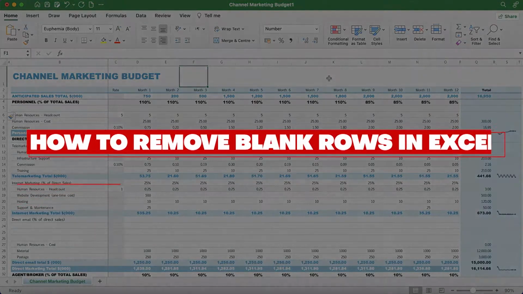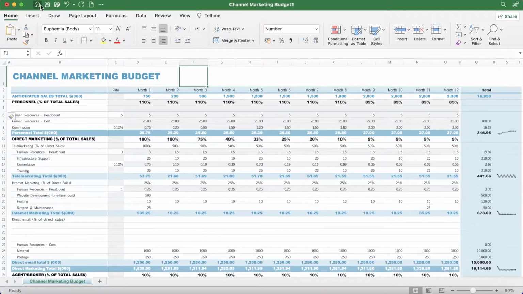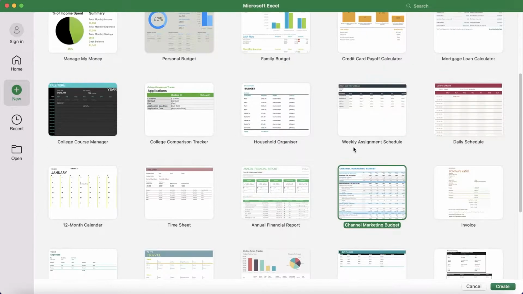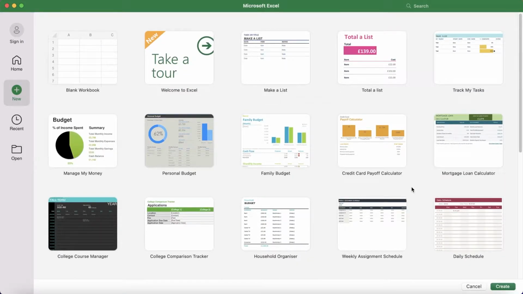How to remove blank rows in Excel quick and easy. Hey guys, welcome back to the YouTube channel. Today I will be showing you how you can remove blank rows in Excel in the simplest and easiest way. So let's get into it.